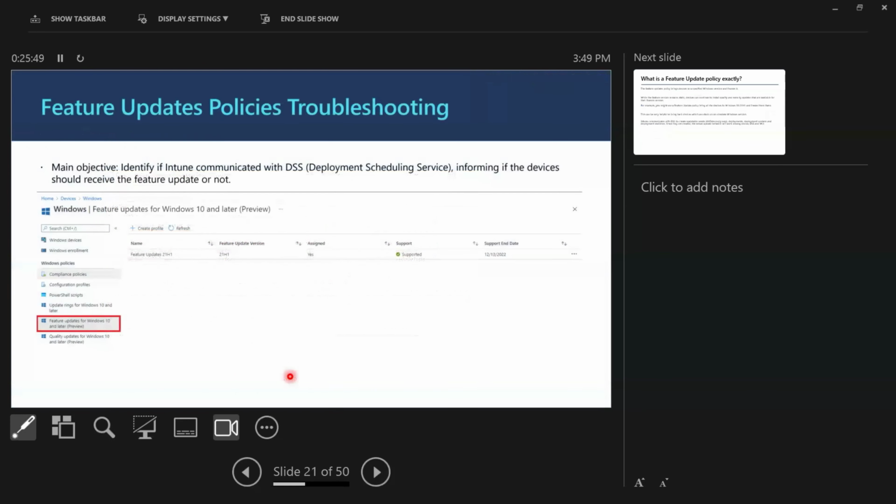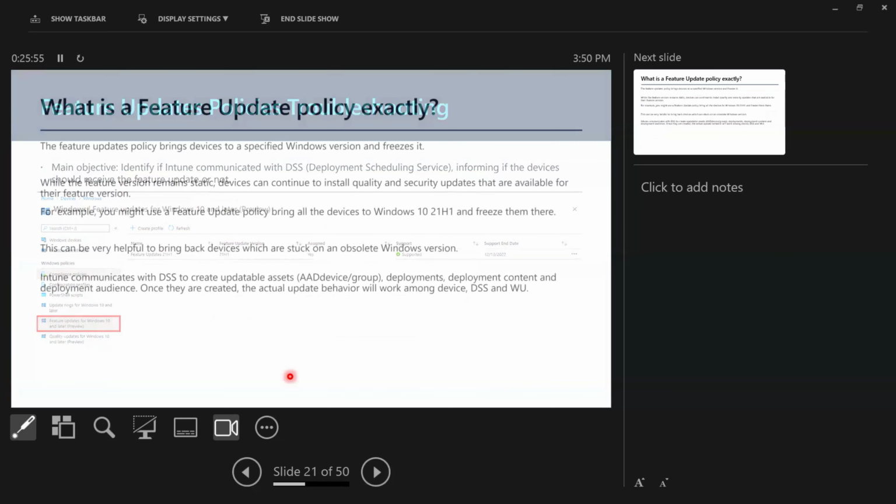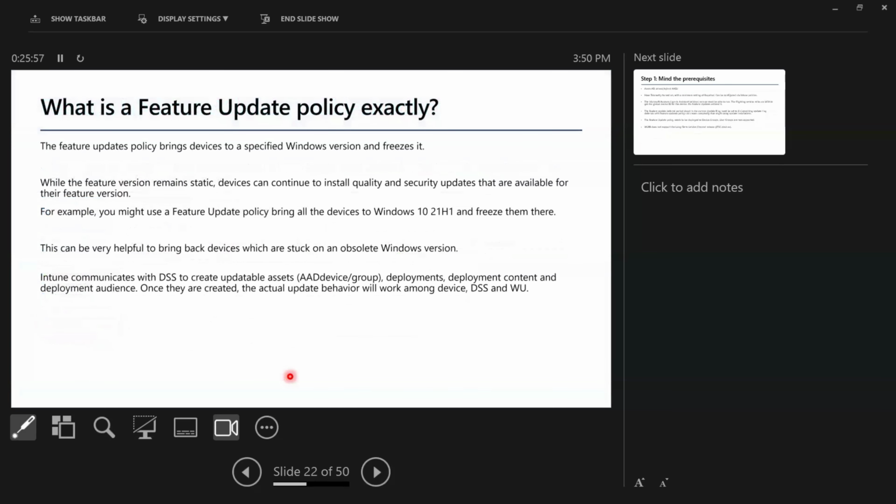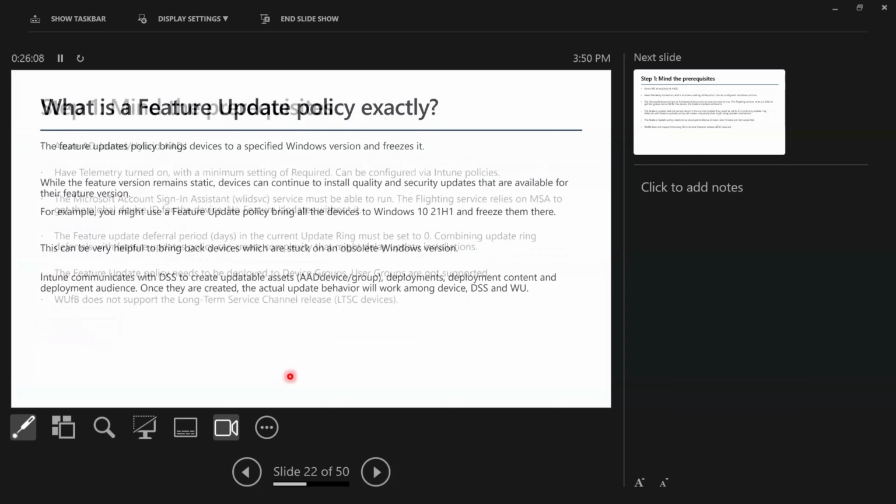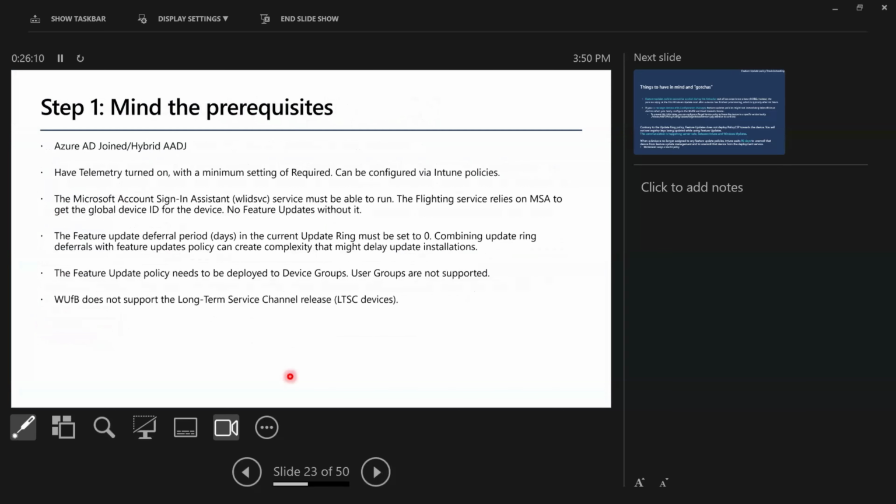Finally, okay, I'll talk about this later. Yeah, so again, I'll share this PPT. You can see what all this is. So it just explains what exactly the feature update policy is. Okay, and then how all this is done.